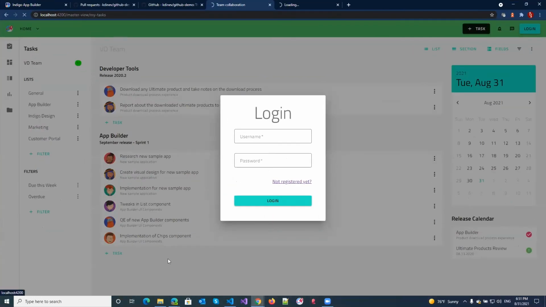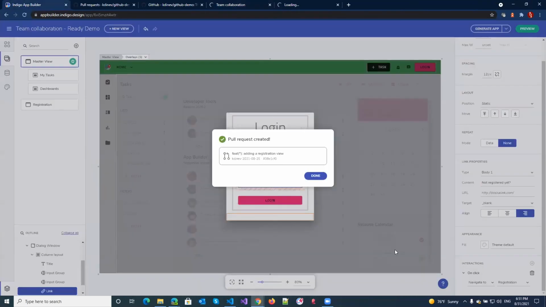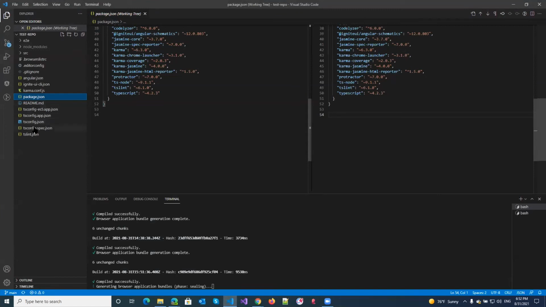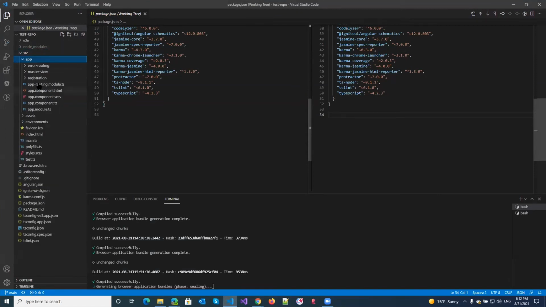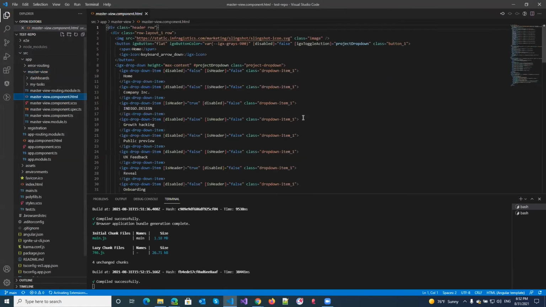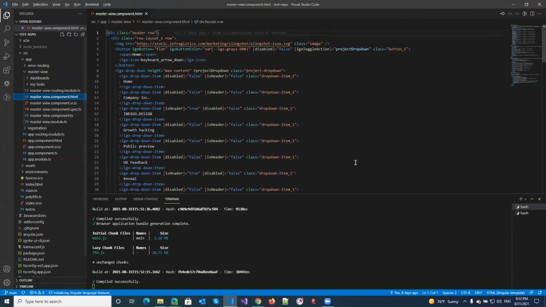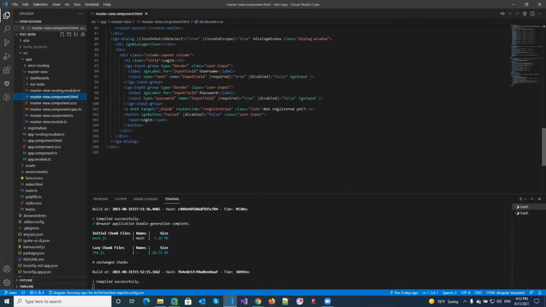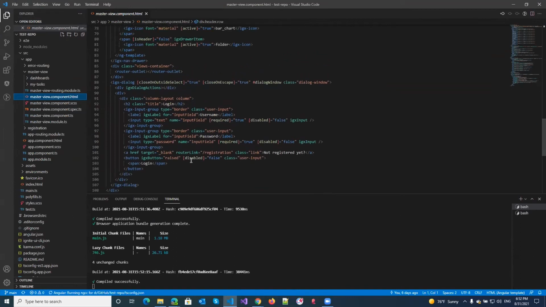Okay, that didn't work. Oh, I know why. I forgot to change something inside the actual definition. So right here, we do have a blank URL, which I needed to remove. Okay, let's not do it inside the app builder. Let's go in the app. And pretty sure, let me see where the login was. I think it was in the master view. Yes. So it should be right here at the bottom, right?